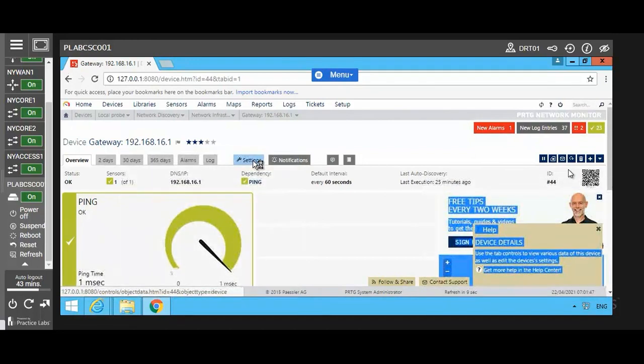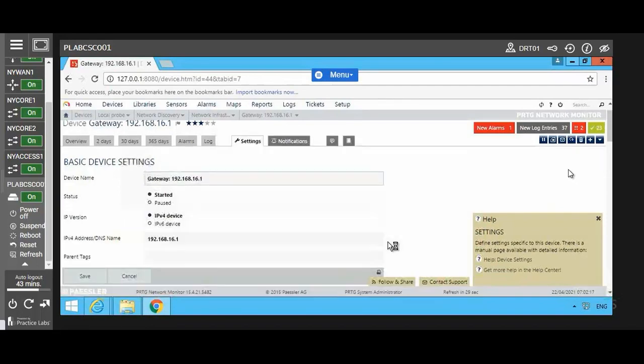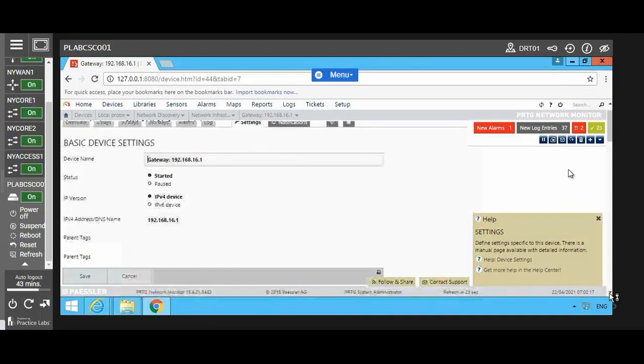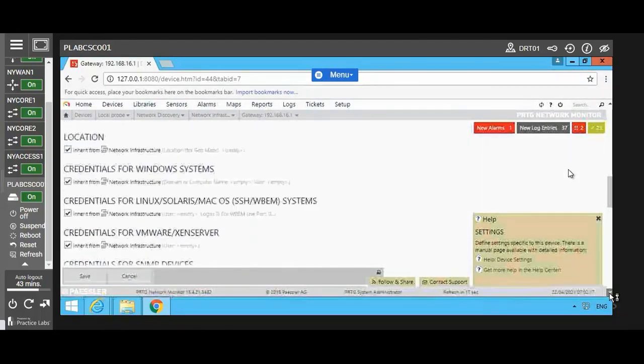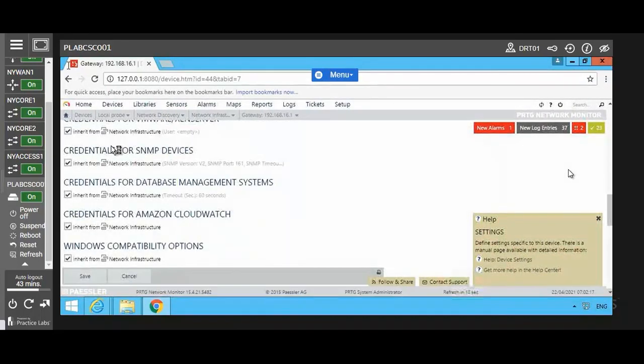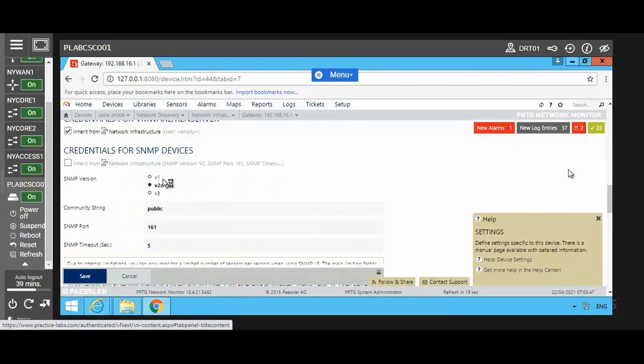Now moving on to settings, and we will add one more thing, the credentials, the community string of the read-write community string that we configured on the router. We need to mention here as well. Moving on to settings of the device, scrolling downwards, and unchecking this mark credential for SNMP devices. We will uncheck it and it will ask for the community string.